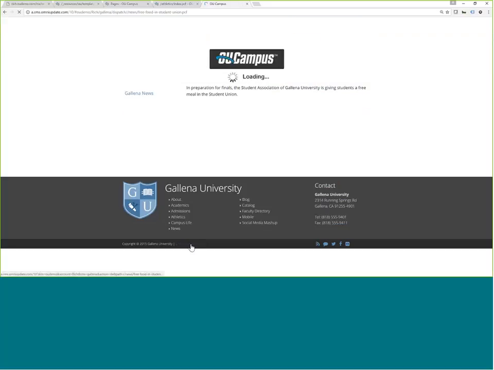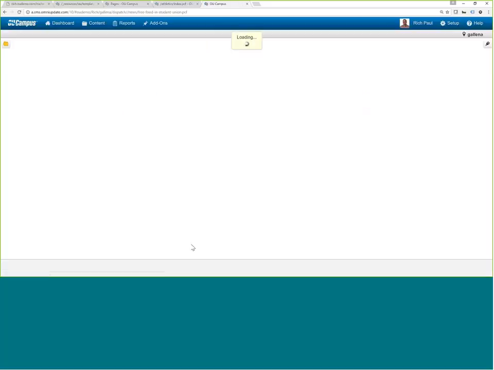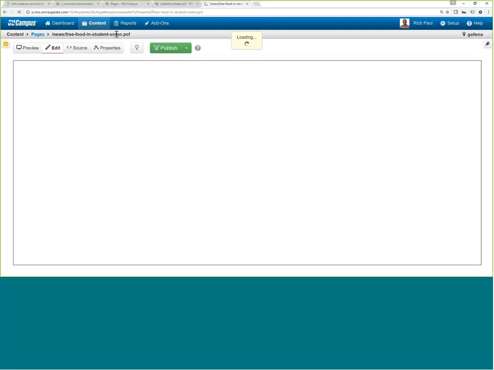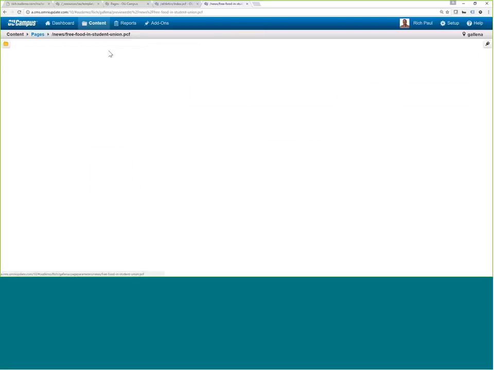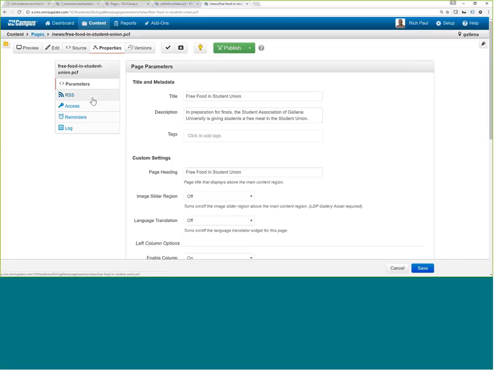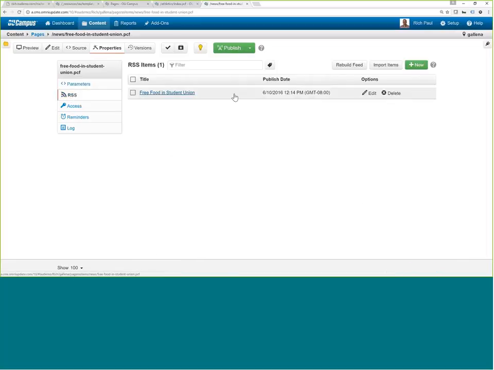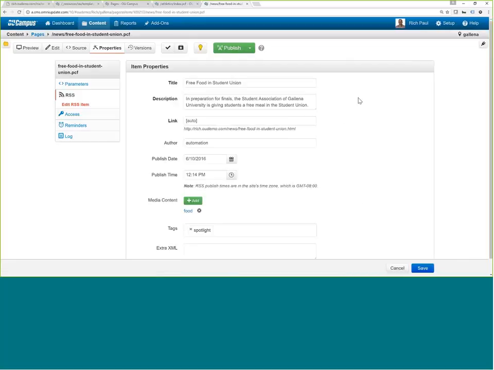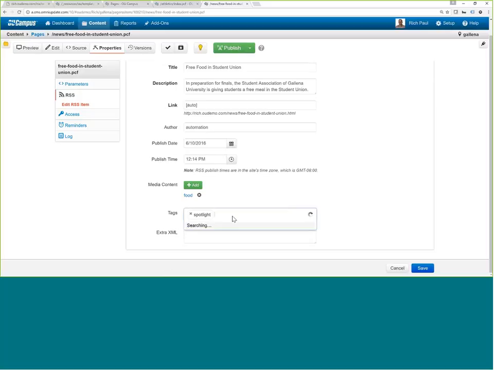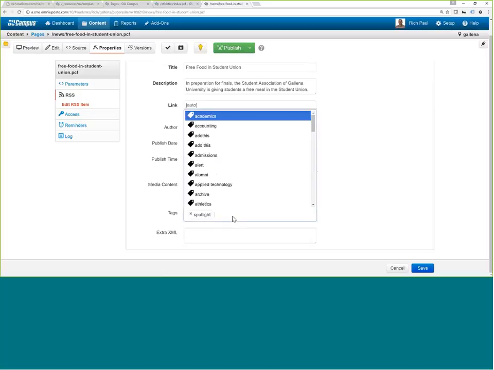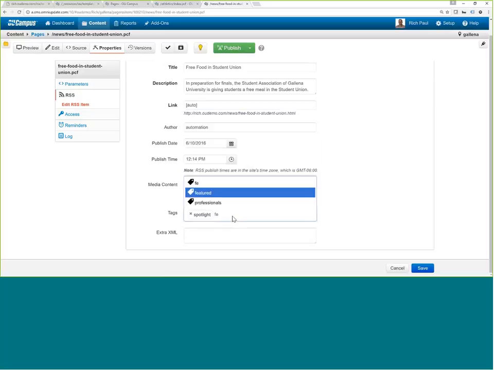So let me jump into OU Campus. I can edit this page. I'll check it out, and I'll go into Properties. And that home page I showed you with the featured section, that's using an RSS feed. So I'm going to go into the RSS section. I'm going to edit this, and I'm going to apply that tag, admission. Actually, you know what? I'm going to call this featured, so we have it show up on the home page. Why don't we do that? So now I've added the featured tag, and I click Save.